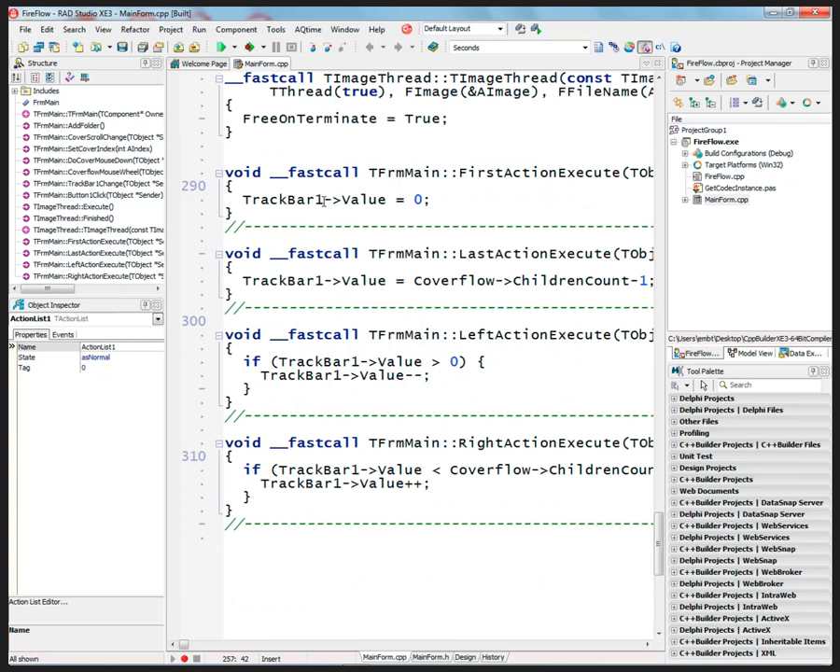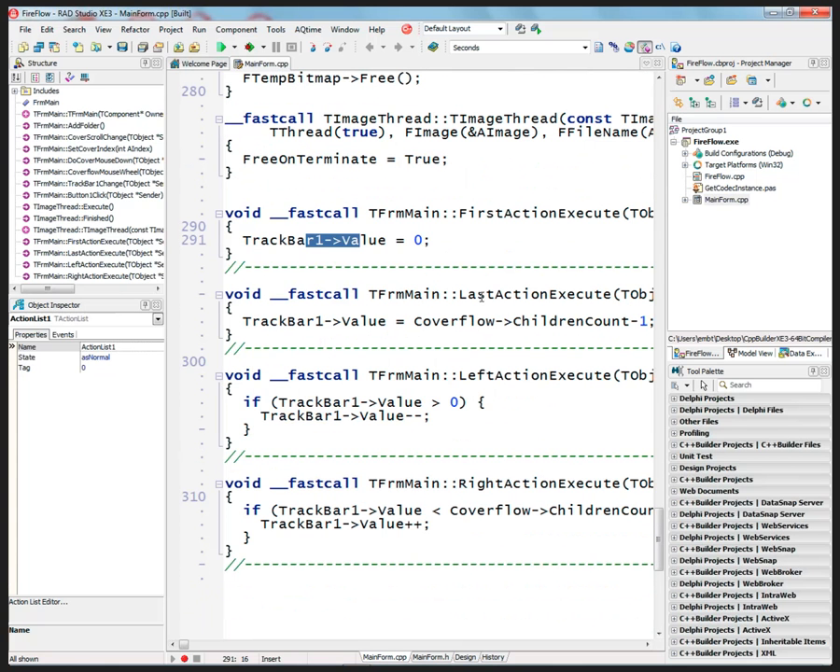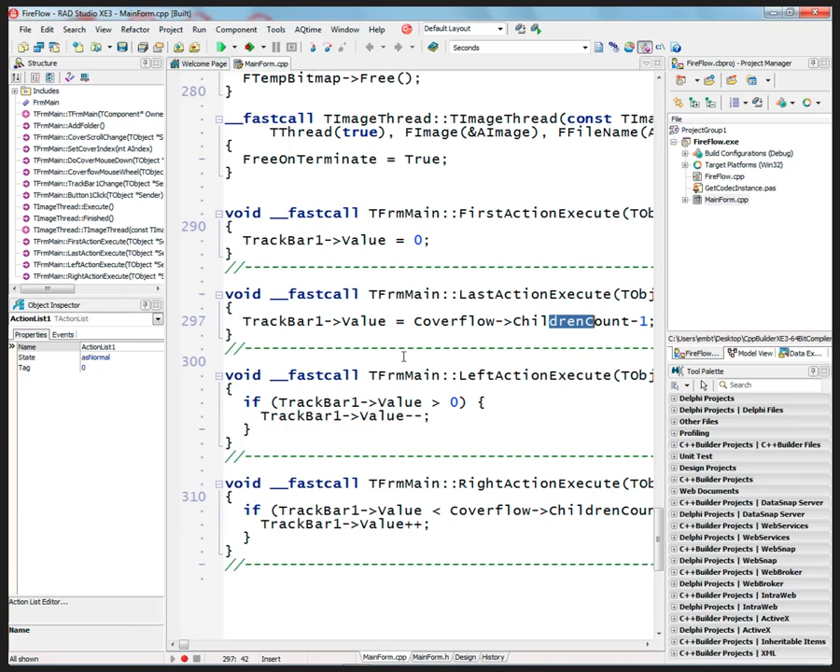So I could reuse something I already have, which is this event handler for track bar change, with my actions and gestures, just by saying, when I do first action, which is going to be that chevron left, set the track bar value to 0. Just setting that is going to fire this event handler up here on track bar change. It calls set cover index to do the right thing. Last action, which is the chevron right, I'm going to set the track bar value equal to cover flow's children count minus 1. So we go from 0 to the number of images that are in the cover flow by getting the cover flow's children count. It's got whatever number it was, I forget, 6 or 7 images in this case.